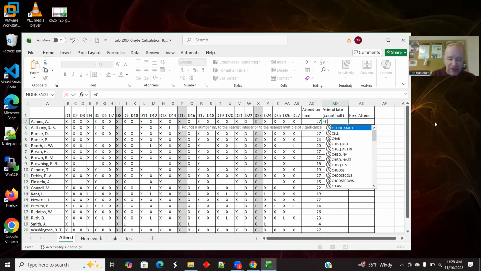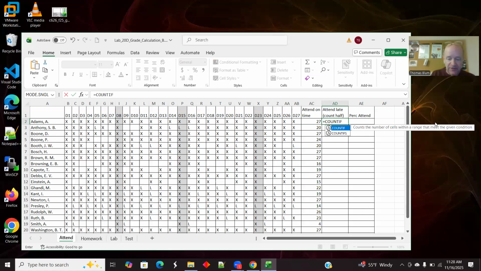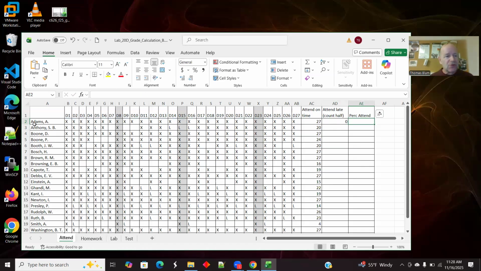Now let's do something similar here. COUNTIF, and now we're going to count in the same range, and our criterion is if it's an L. And I have to divide by 2 somewhere, so I'll divide by the 2 here. Okay. So Abigail Adams was always there, so it's a 0. But now for Susan B. Anthony here, Susan was late 1, 2, 3, 4 times, and we're giving her half credit, so she gets 2 days credit there. So that seems to make sense.